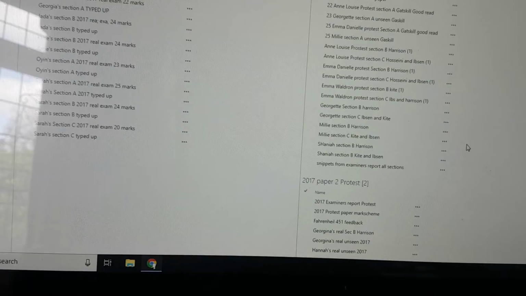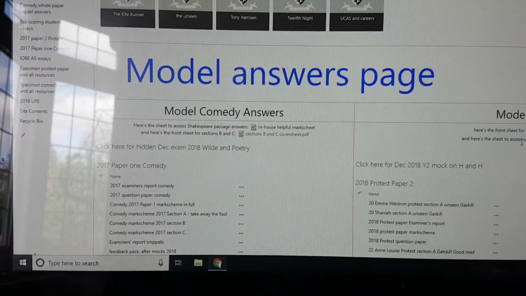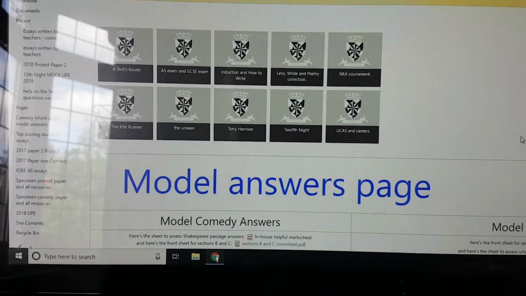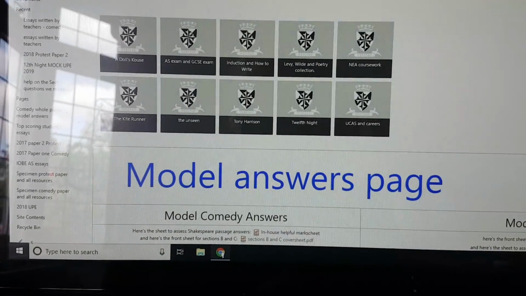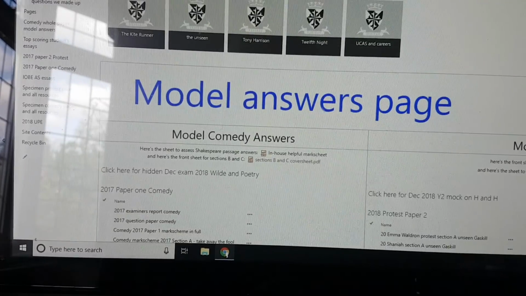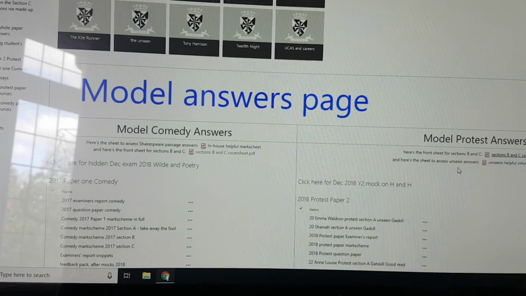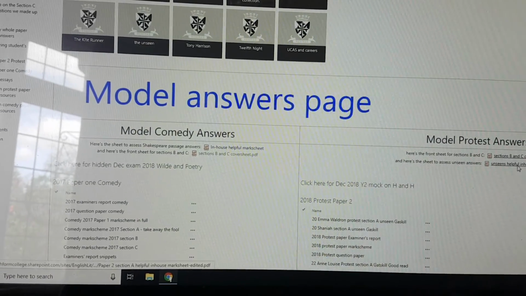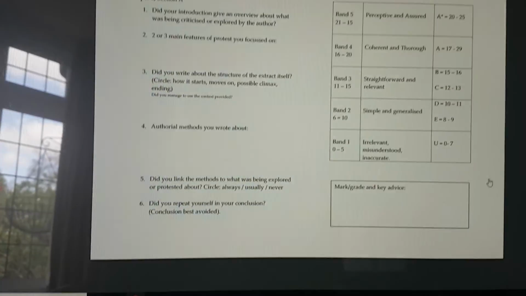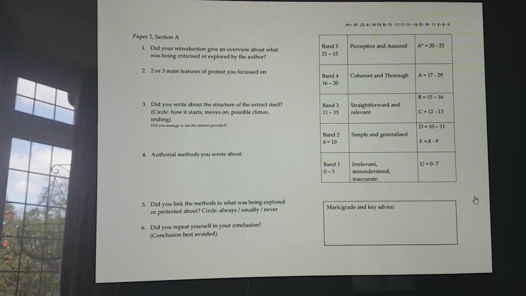Good luck, everybody. Me and Mark were really, really pleased with what you did in the mock. So just be doubly sure what you're up to. Use that, I put it here, I knew it was here. Use this front sheet to assess unseen answers as you're planning it. There it is, with those questions.